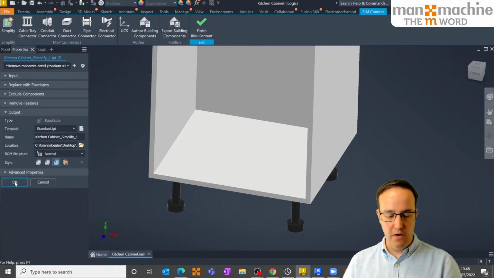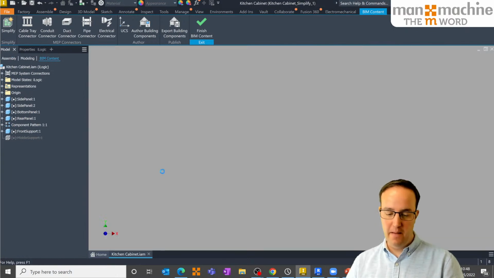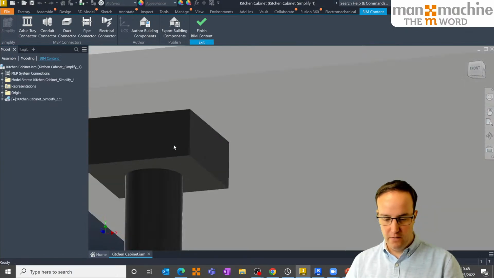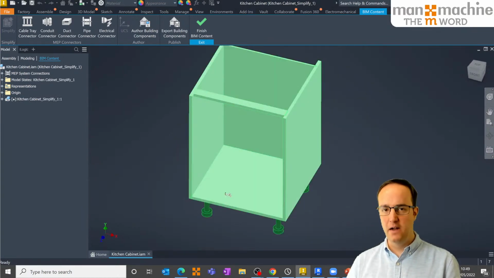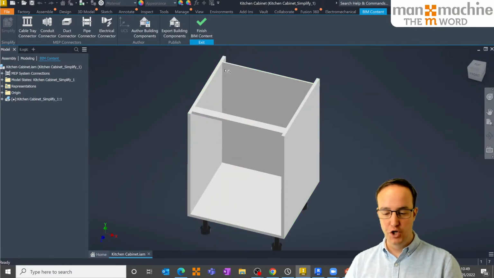I'm going to leave everything as default and just say OK to simplify that model, to basically turn off the information that was around there. With a more complex part that had nuts, bolts, washers, it would remove all of those, fill the voids, and actually make a really good job of that for you.